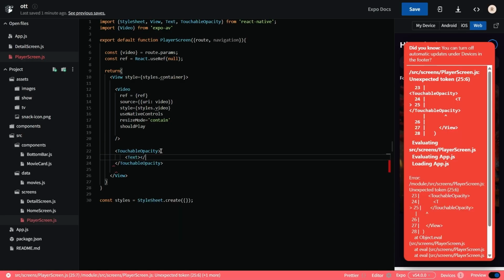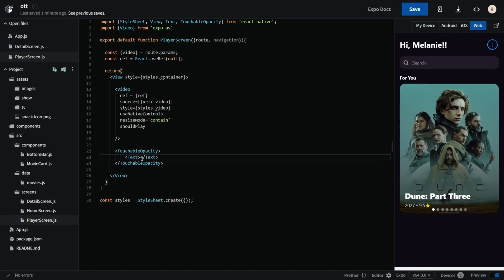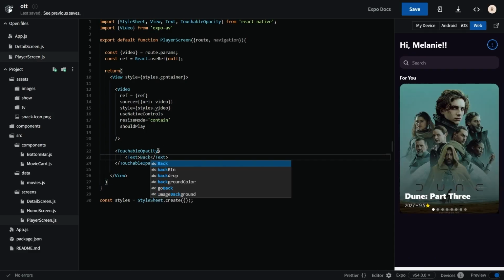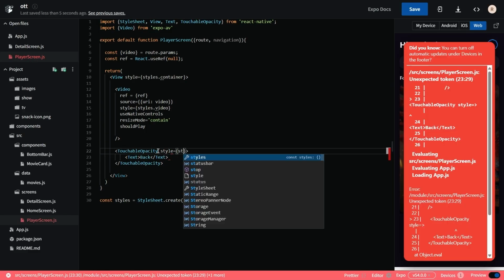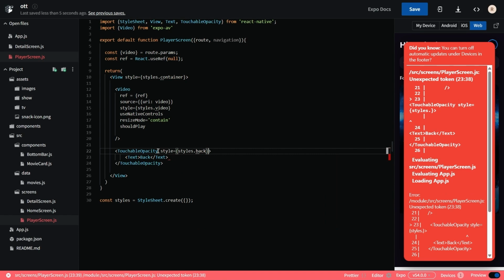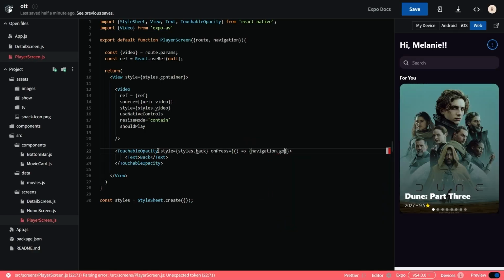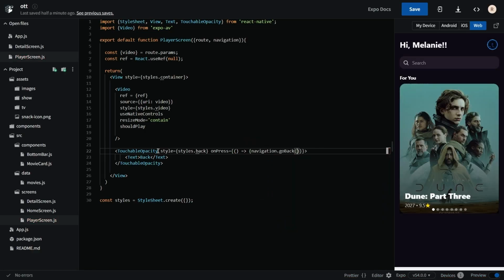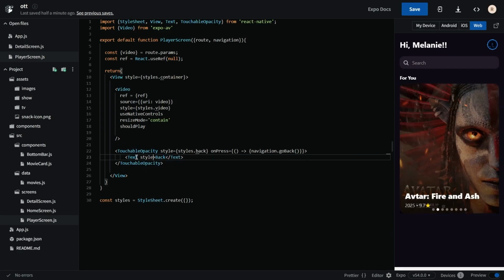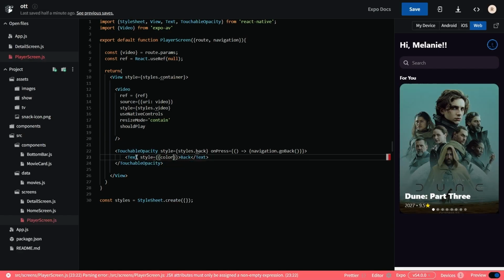Now render View style={styles.container}, video, TouchableOpacity, /View. We add a TouchableOpacity inside the same container to act as a back button. Because the video often takes full screen, the back button needs to be absolutely positioned over the video so the user can exit playback easily. We'll style that button and wire its onPress to navigation.goBack.